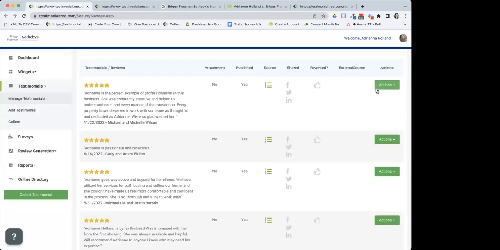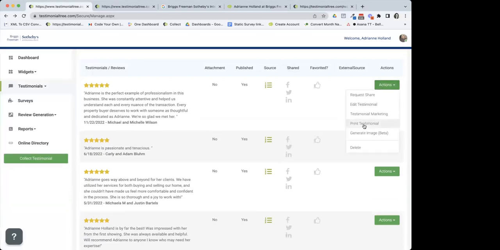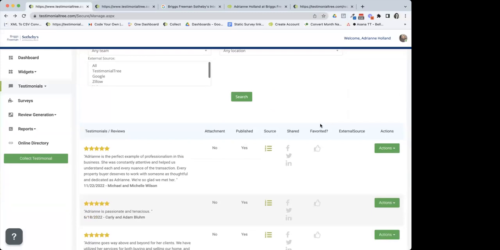From here as well, there are some other actions that we have. We have a print down here, and just to let you know, that's really more so an internal print. So if you just needed a quick printout for some reason internally of a testimonial, you can use this print feature. Probably more likely you might be creating that image, downloading it, and then you can print out the image itself.